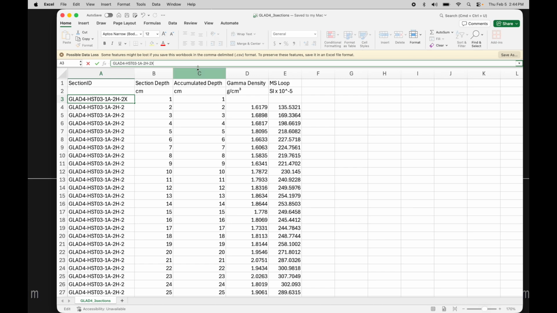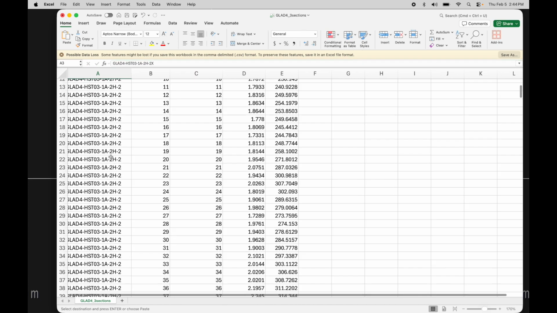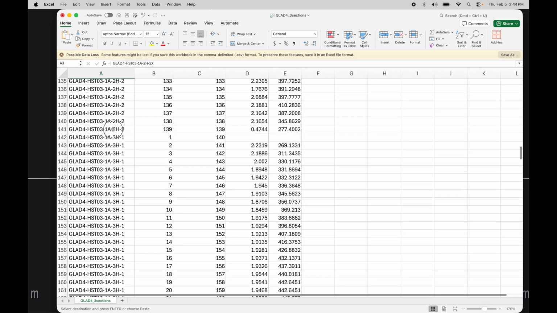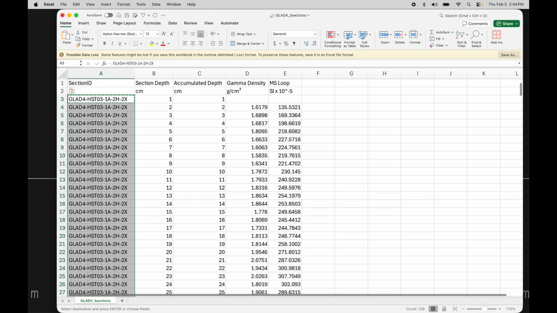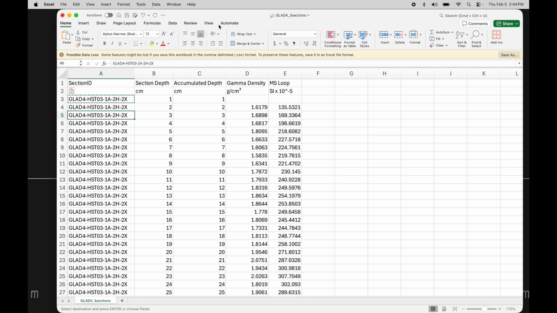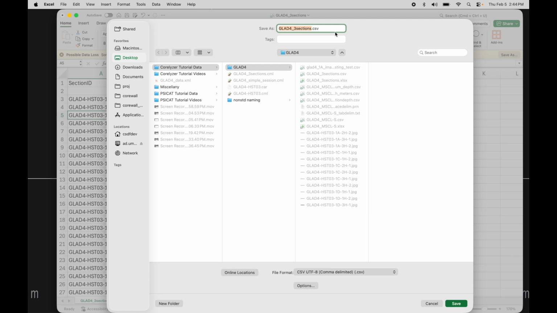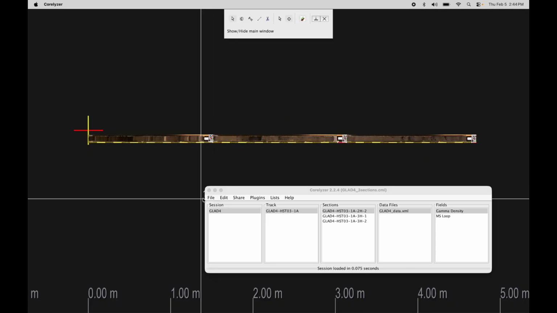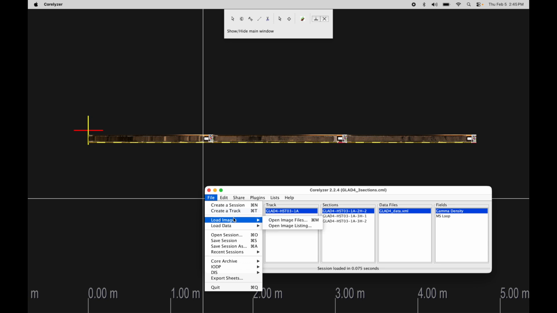I'm going to change this to be 2x. And for all of the rows of this section, I'm going to make that incorrect. So now for this section, these are not going to match. So I'm going to save this as a separate file. Let's say this is mismatch.csv. And now we'll quickly import this into Corelyzer.